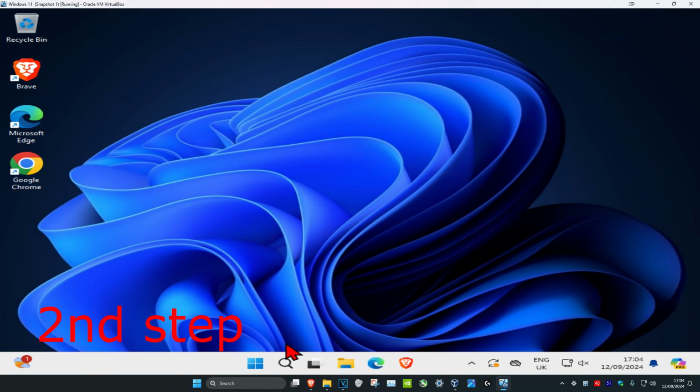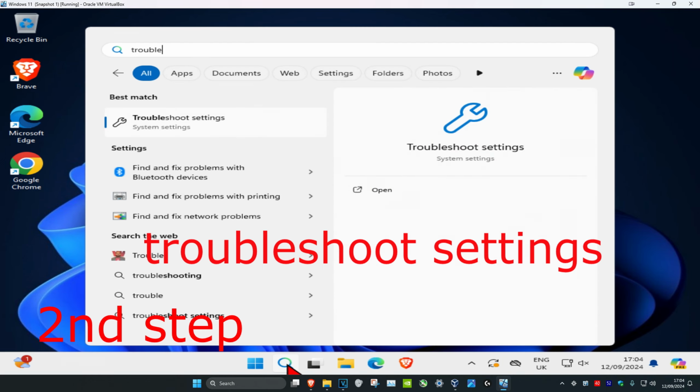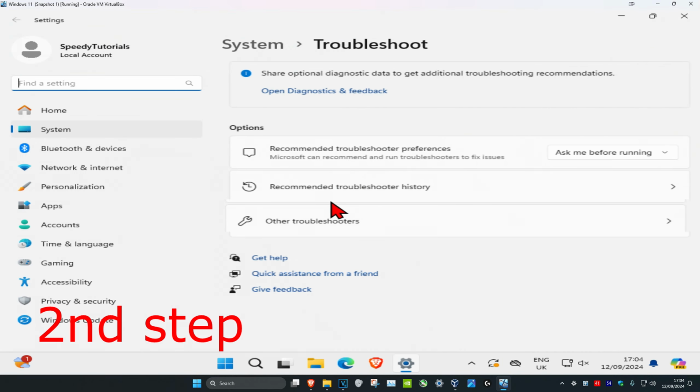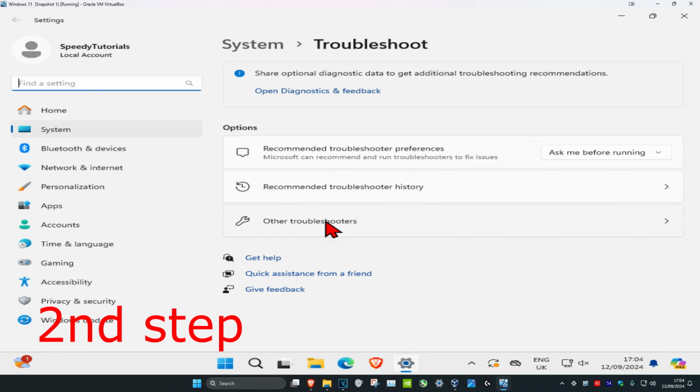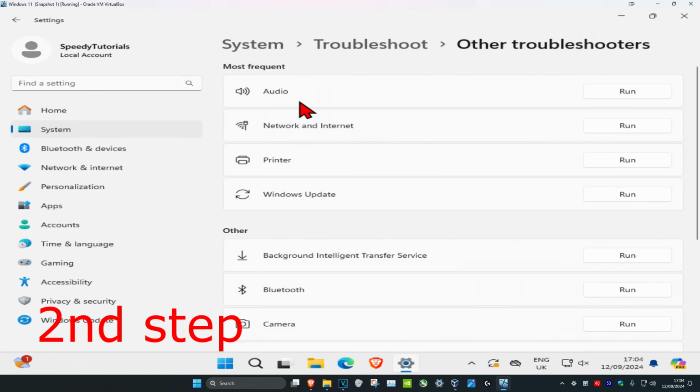And then after that, you want to head over to search and type in troubleshoot settings. Click on it. And now once you're on this, you want to click on other troubleshooters. And then next to audio, you want to click on run. Wait for this to load, and then this will come up.